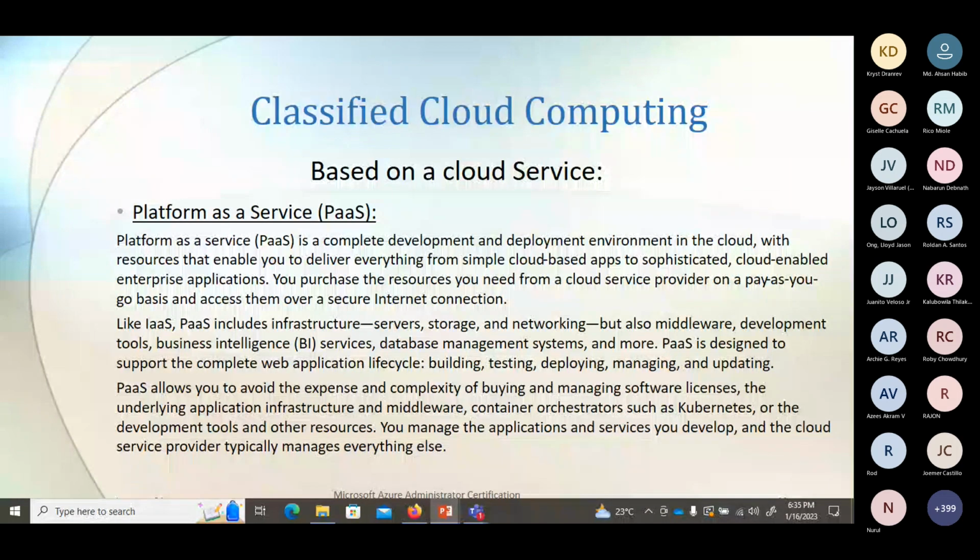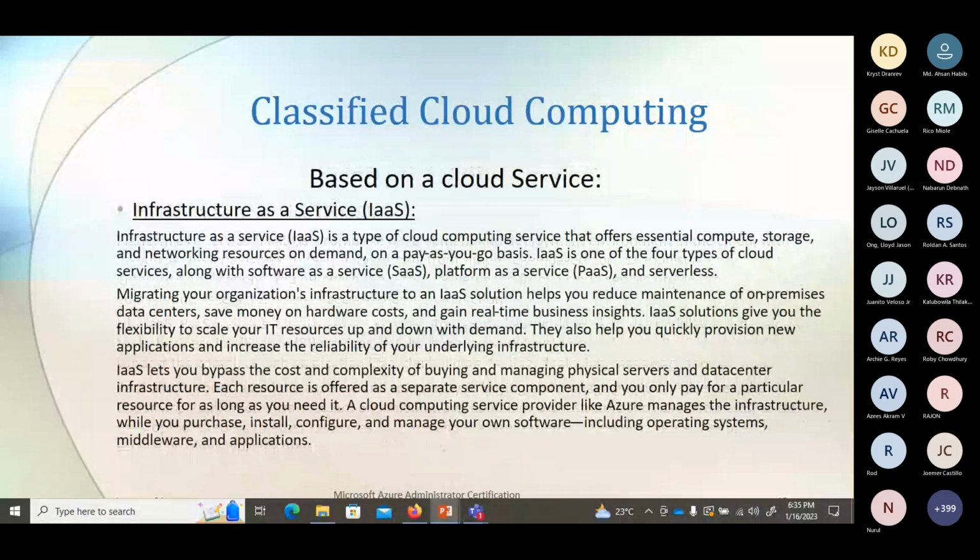And the last one is IaaS, infrastructure as a service. Infrastructure as a service is a type of cloud computing service that offers essential compute, storage, and networking resources on demand, on a pay-as-you-go basis. You can take some compute service on demand, and as you use it, you will pay. IaaS is one of the four types of cloud service. It is one of them.